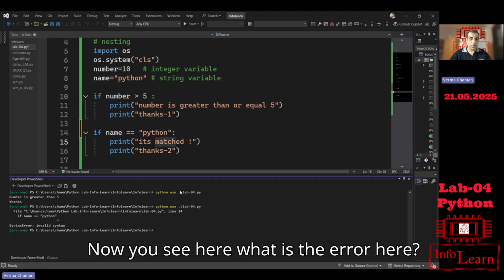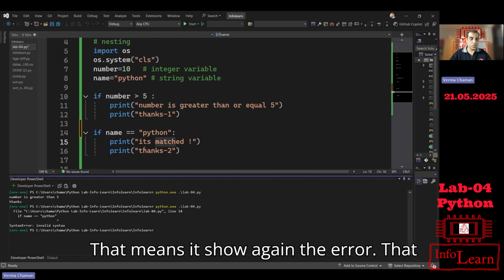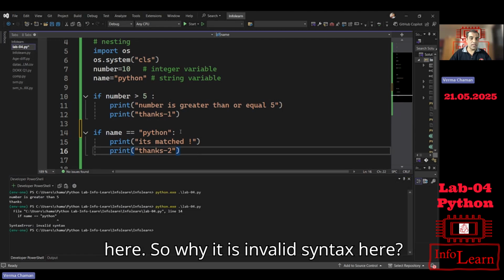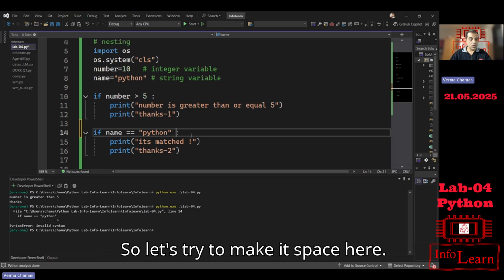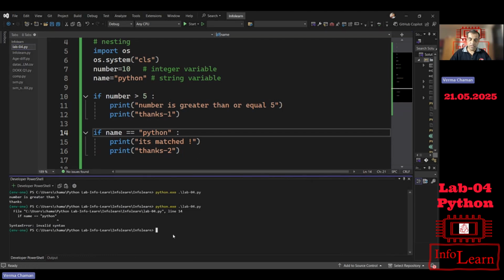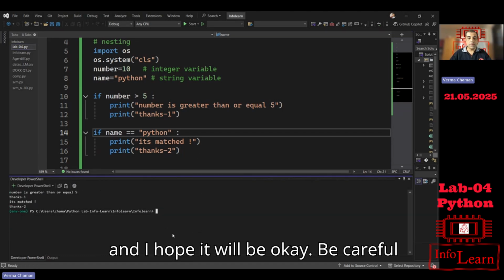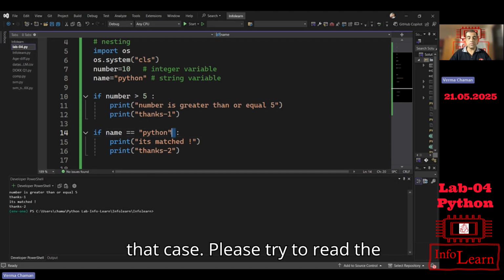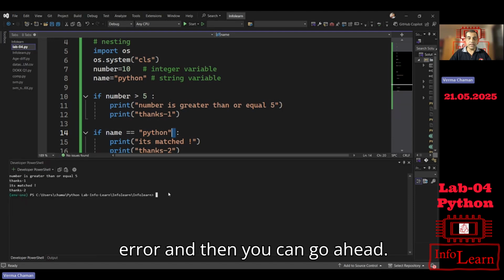Now you see here, what is the error here? That means it shows again the error. That means this is a very invalid syntax here. So why is it invalid syntax here? So let's try to make it space here, and I hope it will be okay. Be careful here. You can see here it is not okay. In that case, please try to read the error, and then you can go ahead.